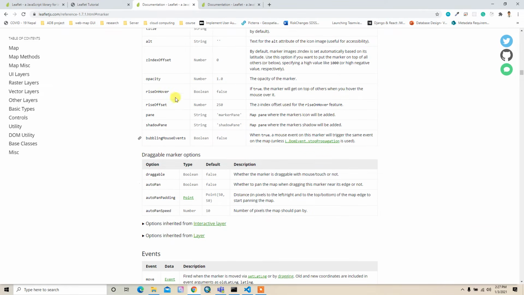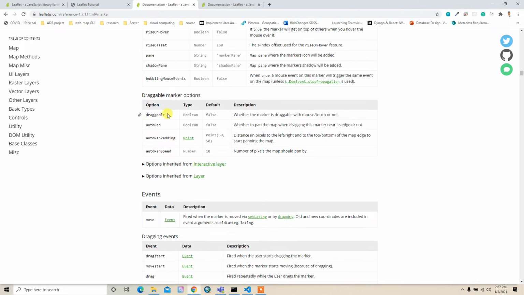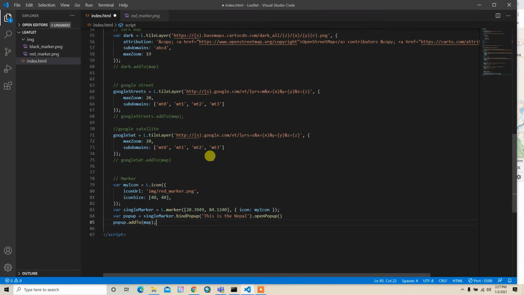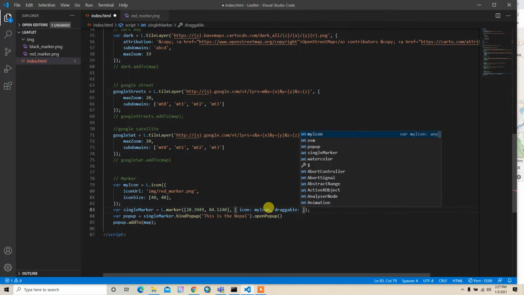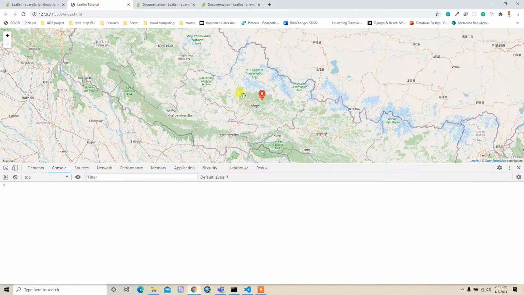In most cases we don't deal with these options. One more option I want to try is draggable, which is false by default. I copy this draggable option into the option object. If I set draggable equal to true, then it will be draggable, so we can move the marker to another place as well. And if I click, then "This is the Nepal" will pop up with this.